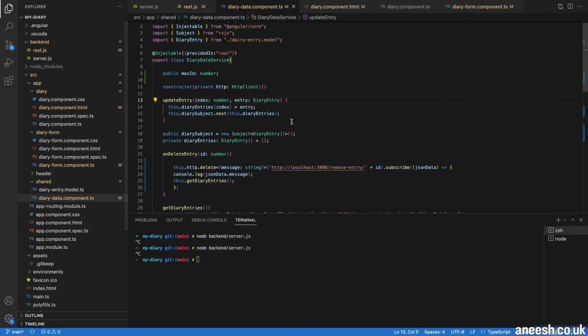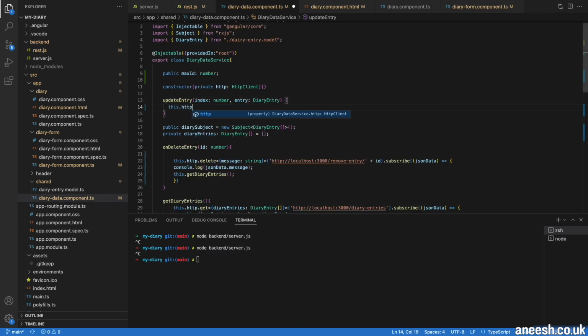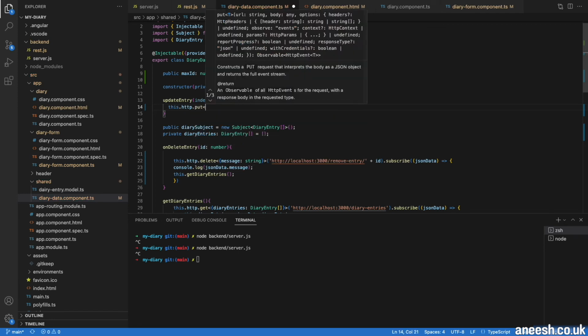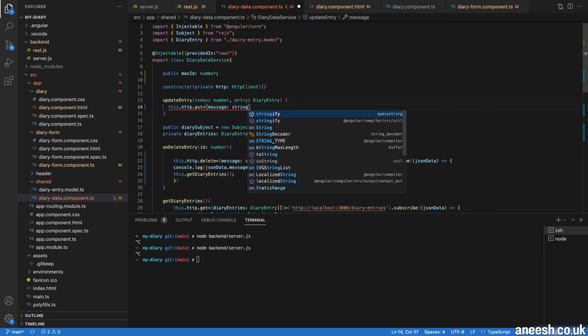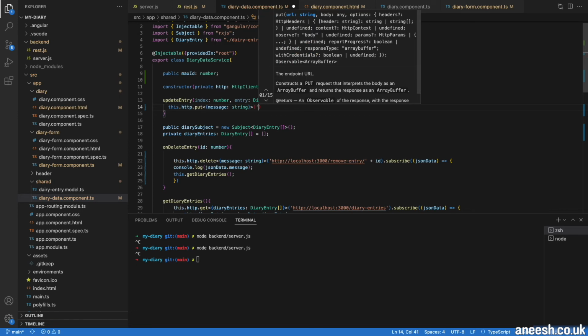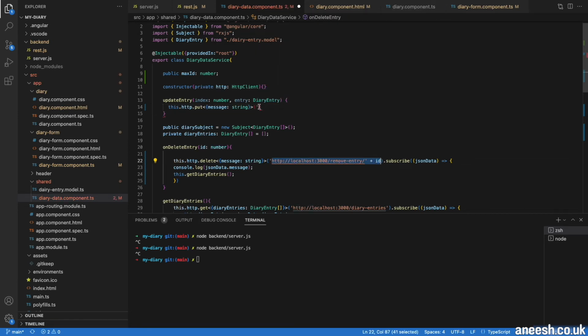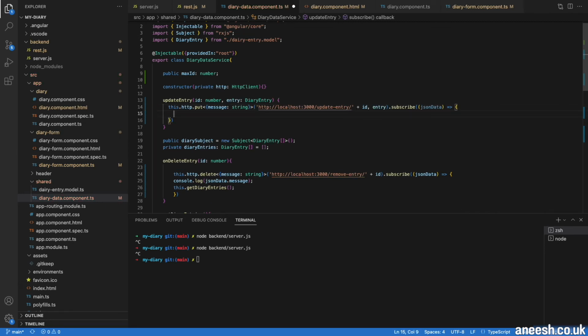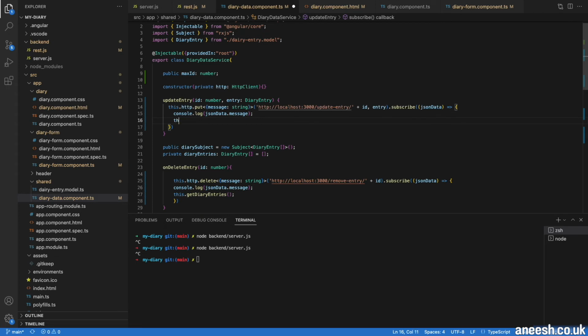And back in the diary data service, I will update the updateEntry method to make an HTTP put request to the updateEntry endpoint, passing in the ID to the URI and the entry within the body of the request, just as we did with a post request. And in a similar way to our other HTTP calls, I will call the getDiaryEntries method to update the diary entries array in the Angular static web page.